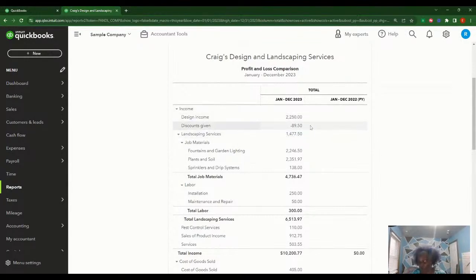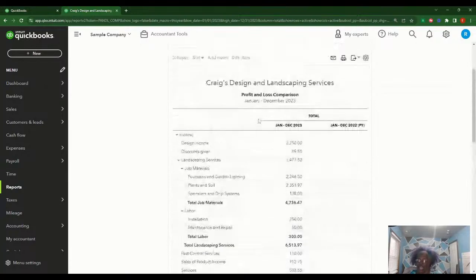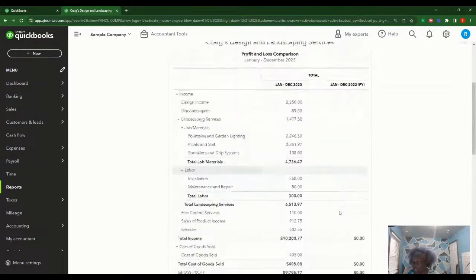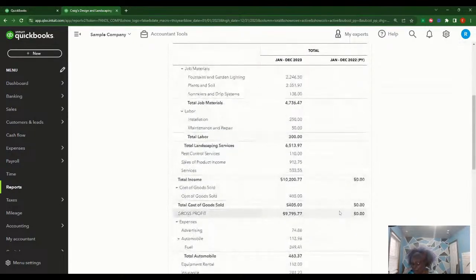So this is one of the cool features, and this is how I use it. It shows me my income and my expenses. Right now, this company does not have a lot of data for 2022. I don't know why QuickBooks cleared the data, but clearly, if your company had data, it would show 2022 versus 2023.